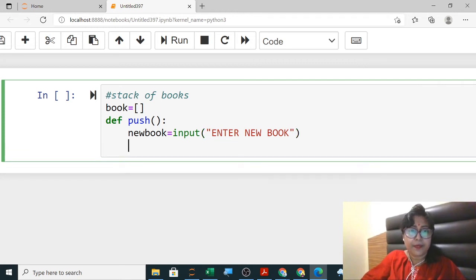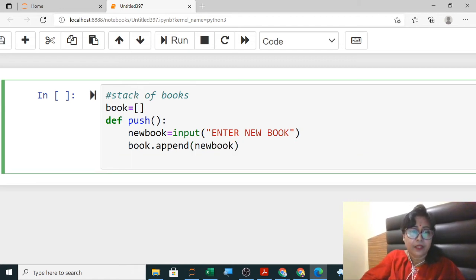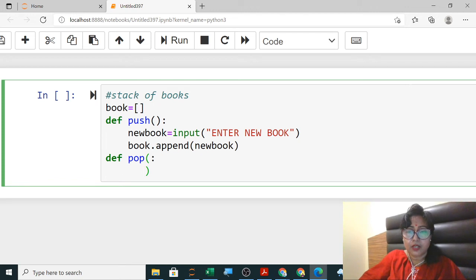So for appending, what is the code? book dot append, and the new book name will be appended. So the element you have to write, only this much is the answer. Next is your pop. In pop you have to check whether it is empty or not.